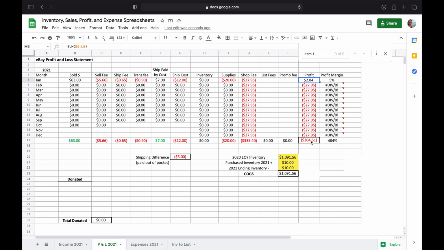At the bottom of this column, it also shows you your totals for the year, which I love, your profit for the year, your profit margins for the year, and so on all the way across. So if you want to see the numbers and you're a numbers person, this is a perfect way to see how your year is going and how much you have spent and how much you have made.